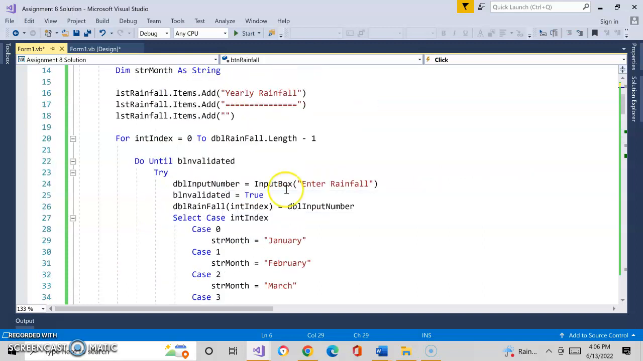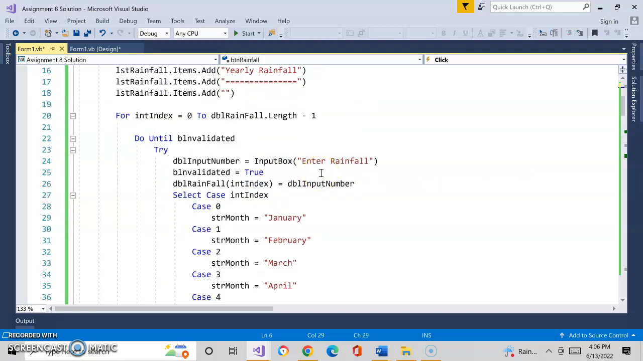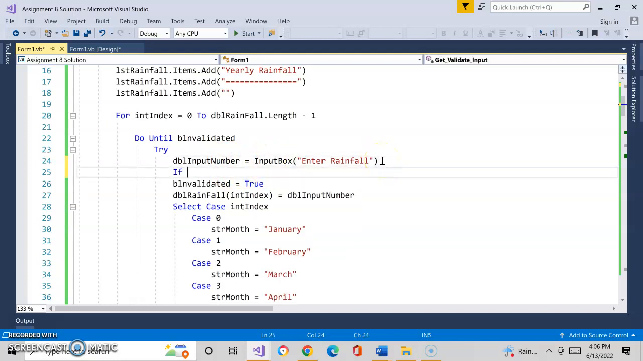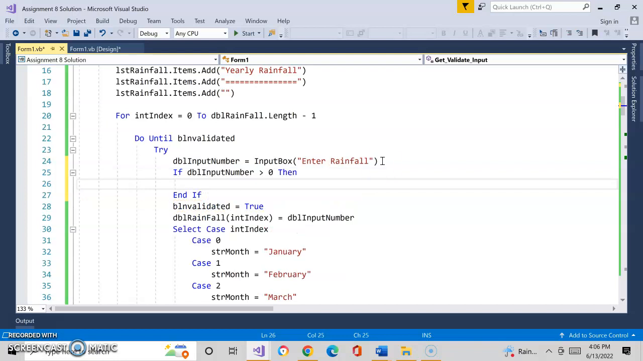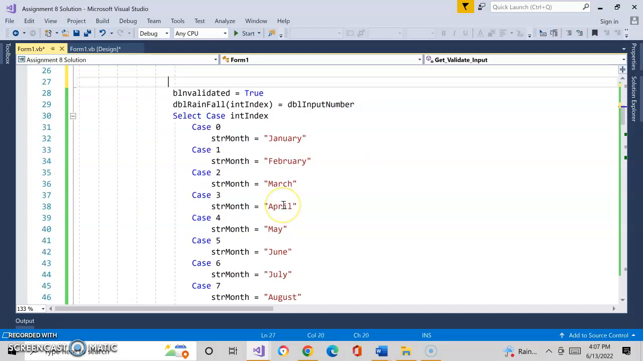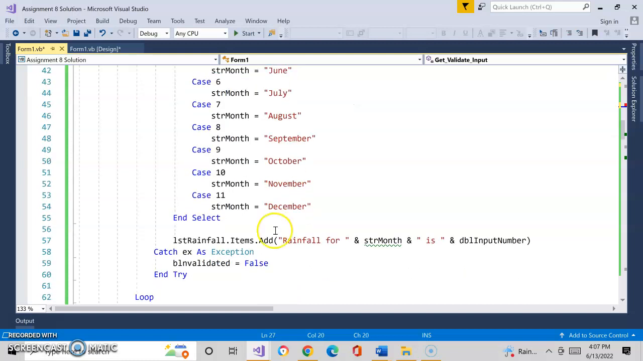Now, you may be asking, okay, Bob, how about the 0 and above? I actually didn't do that. In this case, this is going to take care of my numeric piece and my existence. Then I probably would need to sit back and say if dblInputNumber is greater than 0, then, and everything else here, let's go ahead and take this out, would fall under this, right?